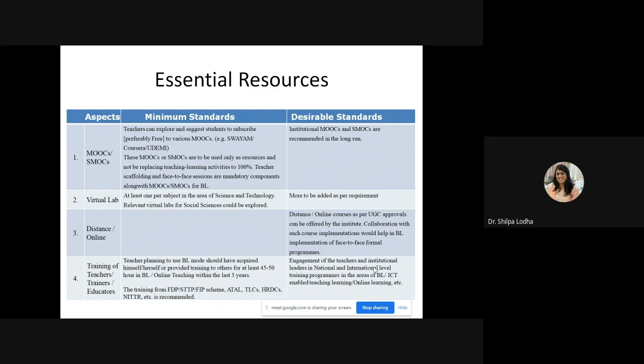If we talk about distance and online courses, there are no minimum standards, but UGC suggested that you can take UGC approval for various online and distance courses, and then offer them to the students by an institute. You can have some collaboration with other institutes, which would help in blended learning implementation of face-to-face formal programs. We can have the online version of traditional programs, distance programs, like that.